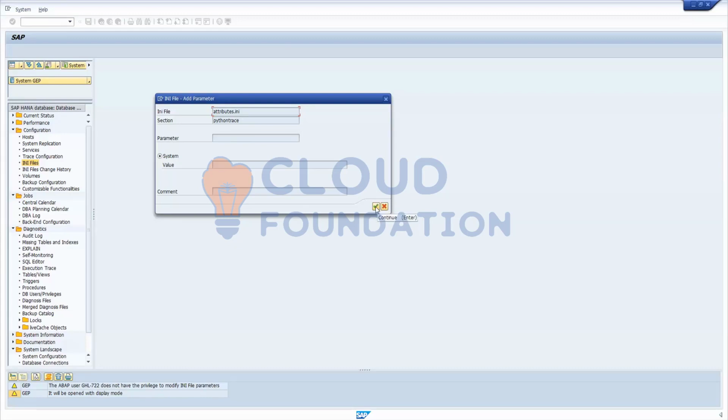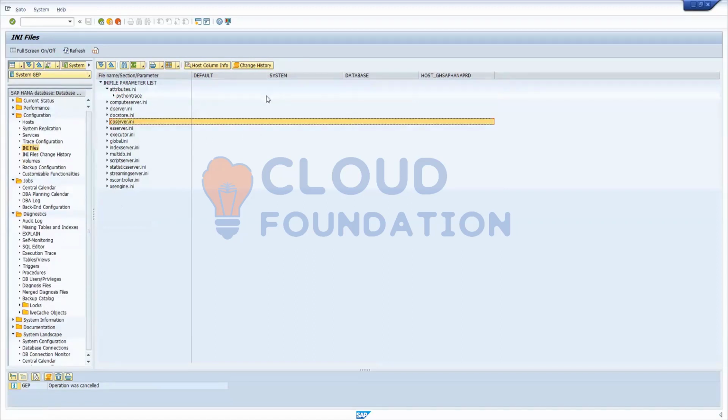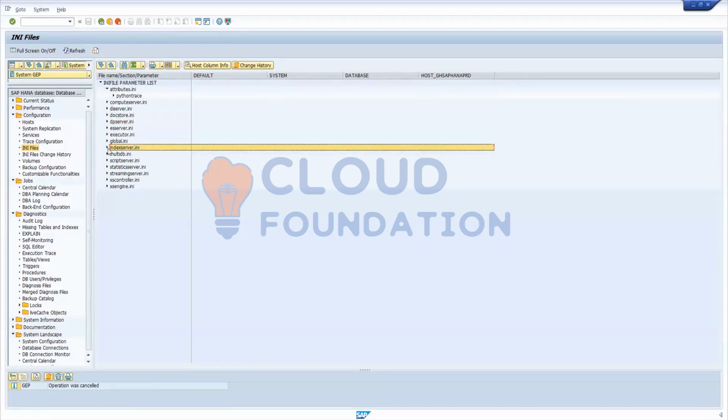Cancel this one. This is anyway a production system, so we don't have to change anything here. So you can just see the profile file. Now you want to go to the indexserver.ini file. Not here, on the right hand side. Yeah, downside, the indexserver.ini file is there.